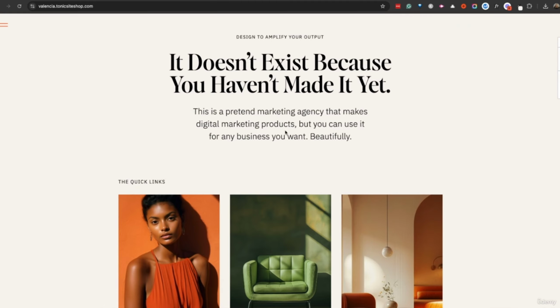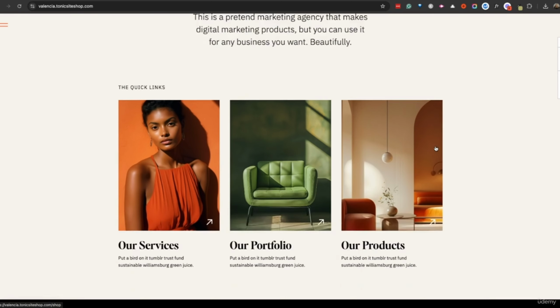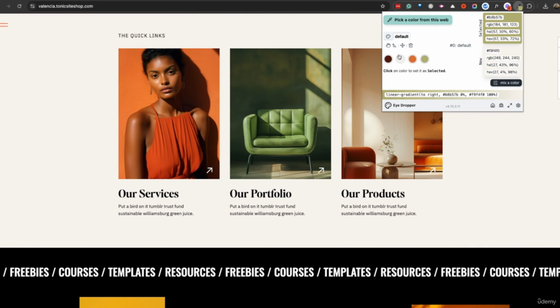You can continue to pick colors. Let's say we're doing this from this website because we really like the vibes here and we want to build our color palette around it. And you can start to see that it's already building out a color palette, and each color, as we hover over it, has its own hex code.